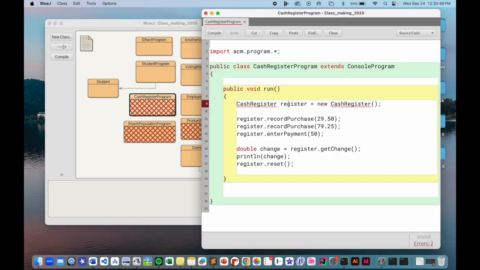On this first line, I'm declaring a new variable called register. And what type is register? It's a CashRegister. A CashRegister is a class that's not written, that we've never seen before. We're going to have to write it in a minute. What are some of the methods of the CashRegister class?